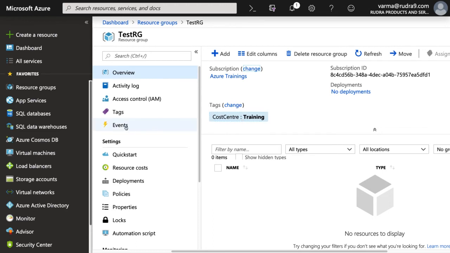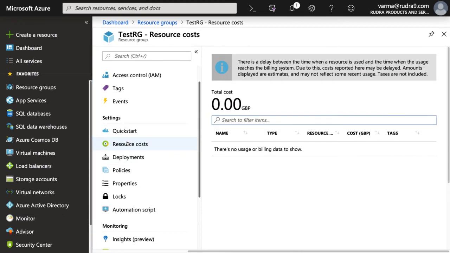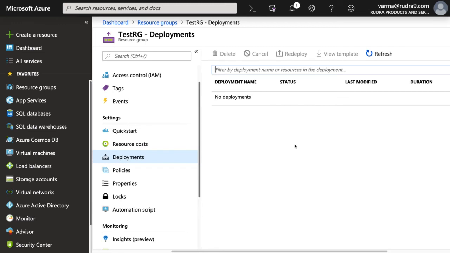And the next thing is events. Events are basically any events that are happening on this particular resource group. You can subscribe to those events and do something with it. So classic example might be is, for example, a virtual machine has been stopped or started. In that case, you can capture that event and send an email to somebody. Okay, that's how you can do. And at a resource group level, you can see the resource costs also. And you can see the deployments, any deployments that happened here. Basically, we don't have anything in this resource group, hence nothing is displayed.